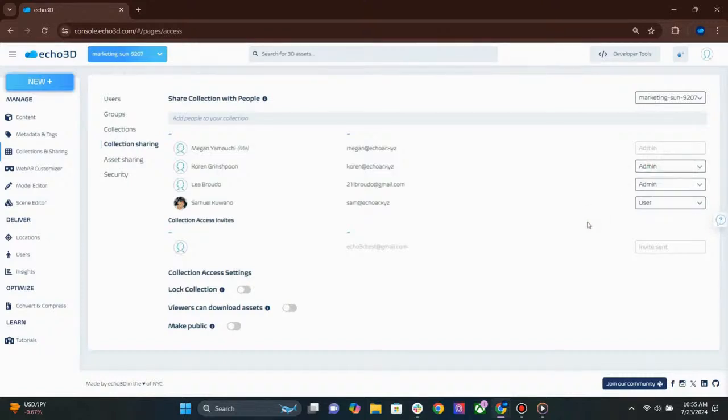If you scroll down, you can enable viewers to download assets, and you can also make your collection public. When this is enabled, the collection can be loaded by anyone who is registered to echo3D and not just permitted users and viewers.